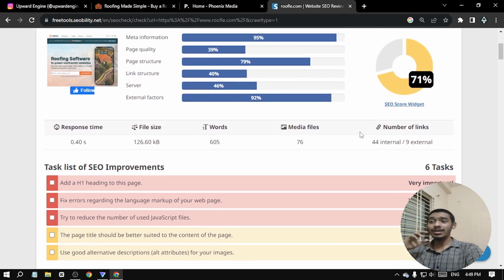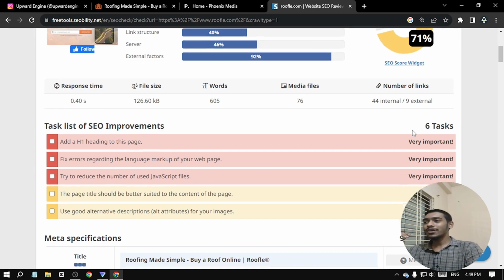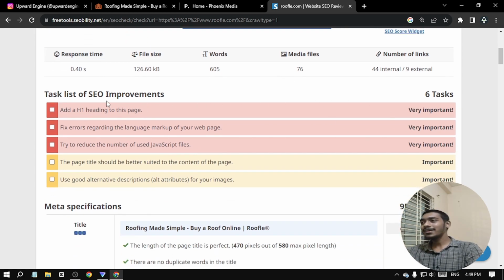There are many things, and here's the key thing, the game-changing thing. By using free tools, obviously you are getting all of these things. It's really great. The game-changing thing here is that they are also telling you what types of things are really important for you to improve.